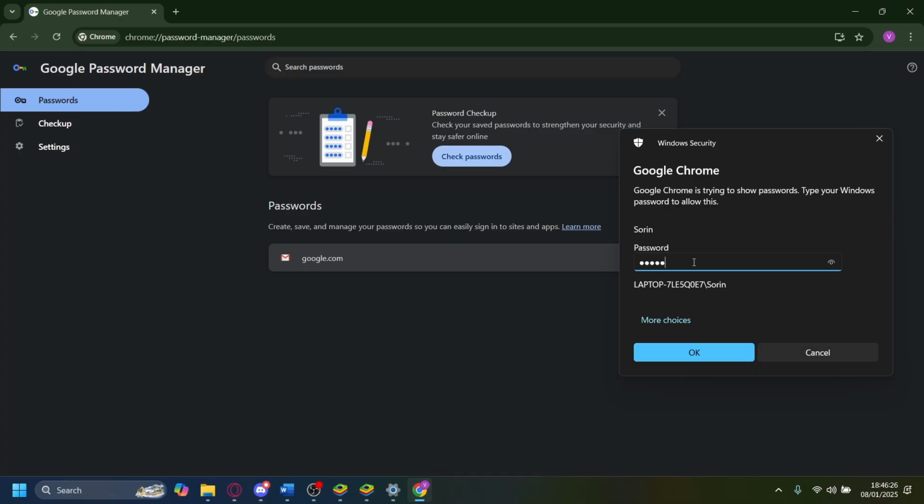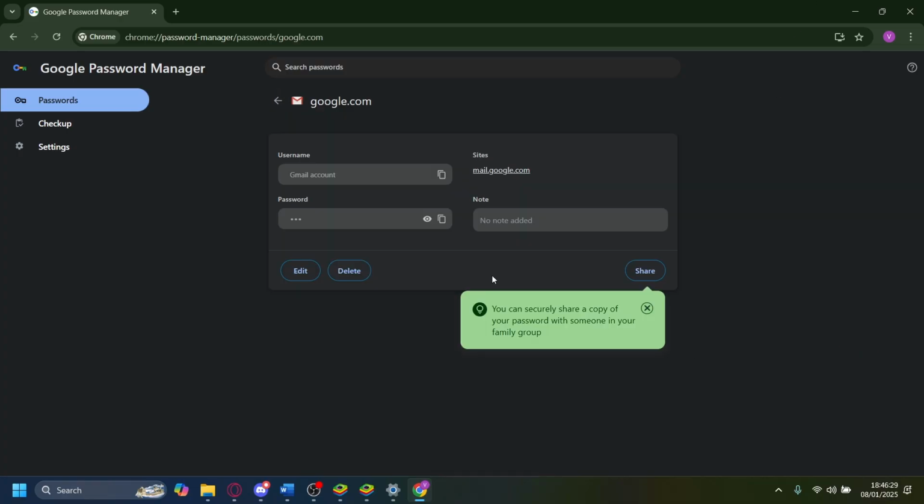And instead of entering your Google password, you can instead enter in your laptop password. So I'm just going to enter in my laptop password here. I'm going to click on OK. And then you can see, we can see the password here now. If I want to see the password, just click on this, show password. And there you go. There's the password.